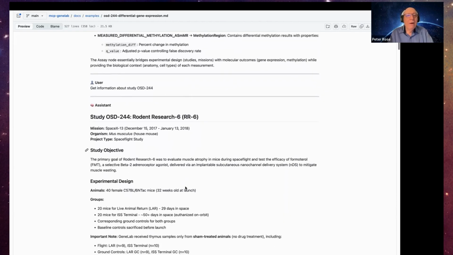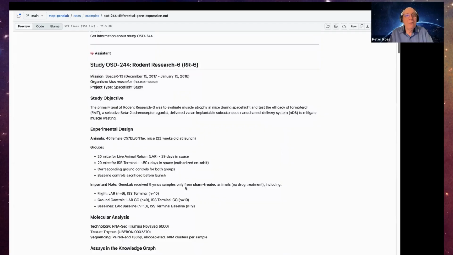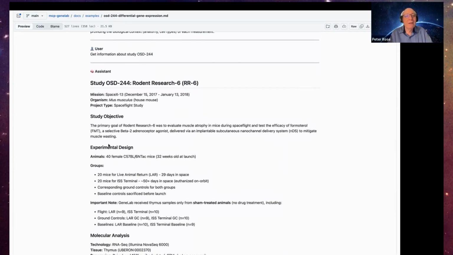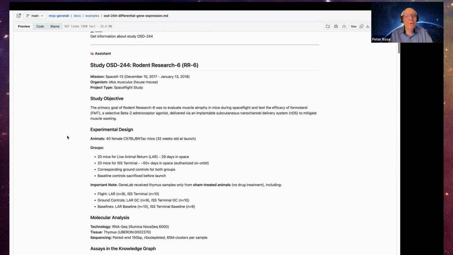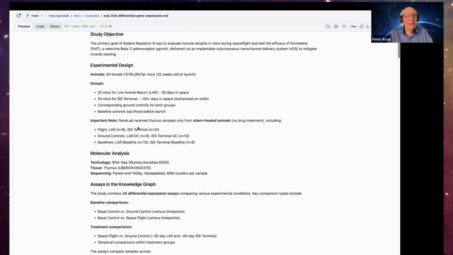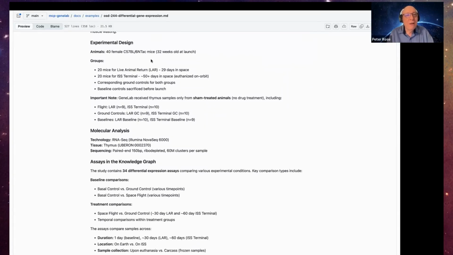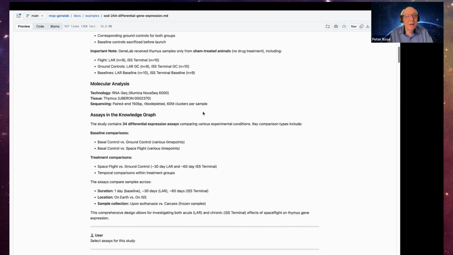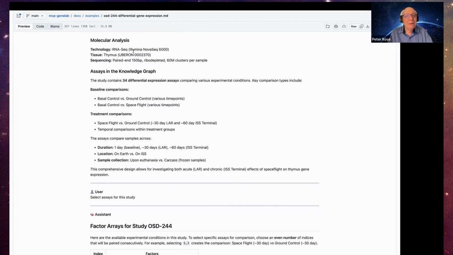But we really want to know more about this particular study, OSD-244. I said, okay, get me more information about study OSD-244. This study was done by SpaceX mission 13, with those dates here, and the organism was mouse. Here's the study objective. Here's the experimental design. There were 40 female mice used in these experiments. This is how the assay was run, an RNA sequencing assay, with some details. And there are actually 34 different assays available.